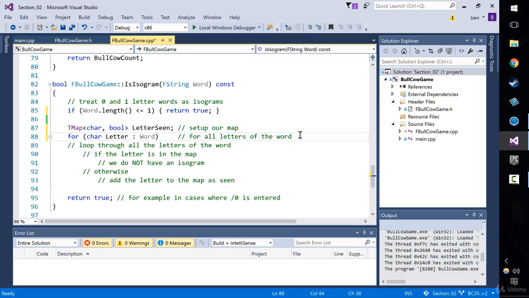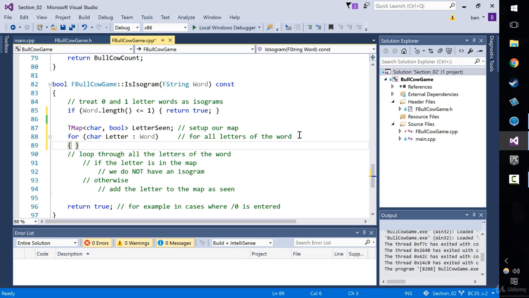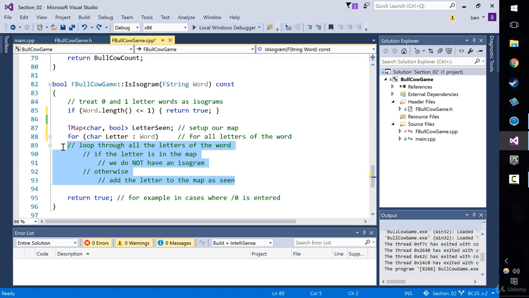Now, of course, we are going to have a block of statements, so I'm going to put some curly braces. By the way, if you want to put your curly braces around all these comments rather than having to mess around, highlight them and just open a curly brace.